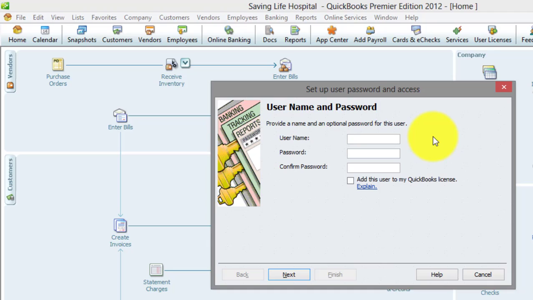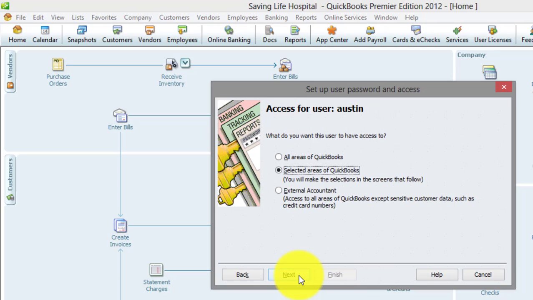Now I want to create a user. Identify the username as Austin. Password. Click on next. Now, what do you want this user to have access to? All areas of QuickBooks, selected areas of QuickBooks. You will make the selection in the screen that follows.